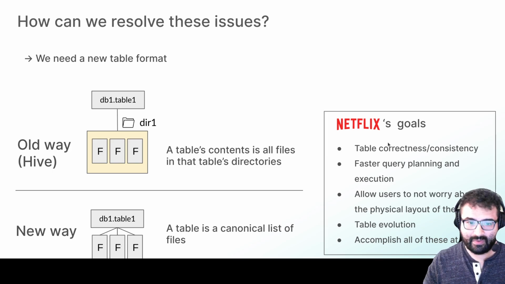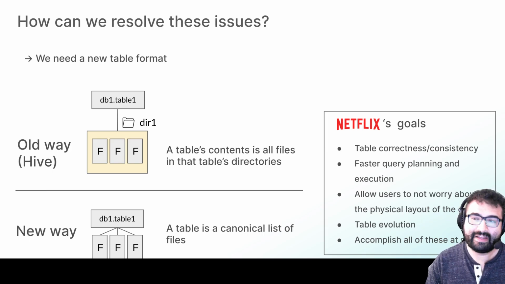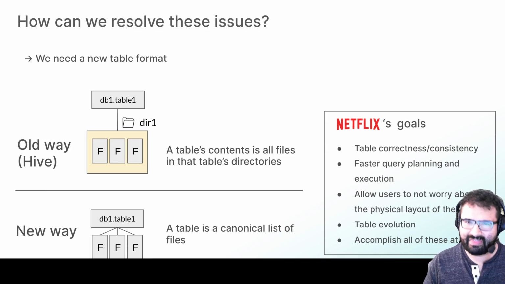Okay, it was like, we have these issues. We need a solution that provides more correctness and consistency, faster query planning and execution, that allows users to not have to worry about how the data is physically located in the files. So if a random file gets added to a directory, it shouldn't magically appear as part of my table. I shouldn't have to think too hard about where these files are physically located. I should be able to change how this table schema works, how its partitioning works. I should be able to change all these things. And I need to do this at scale. Petabyte scale is what Netflix needed.